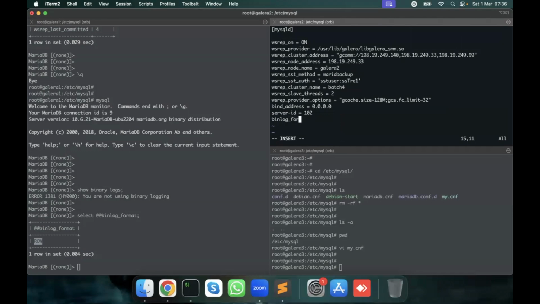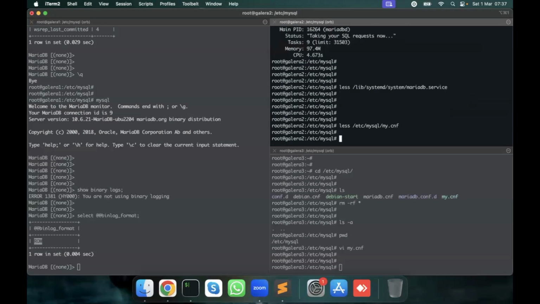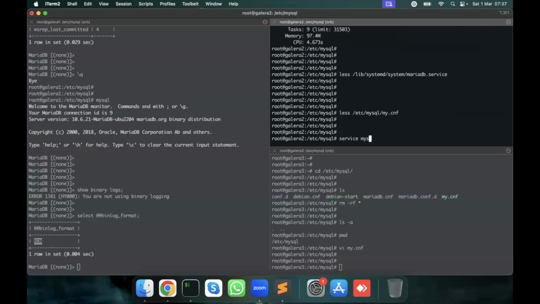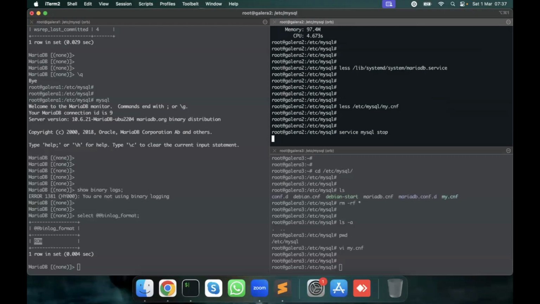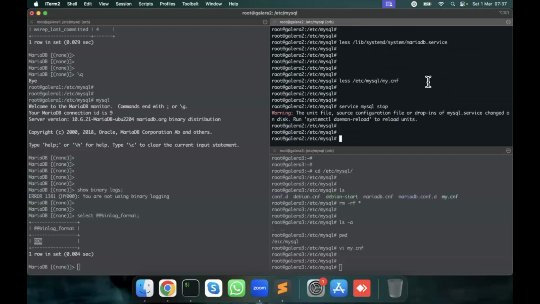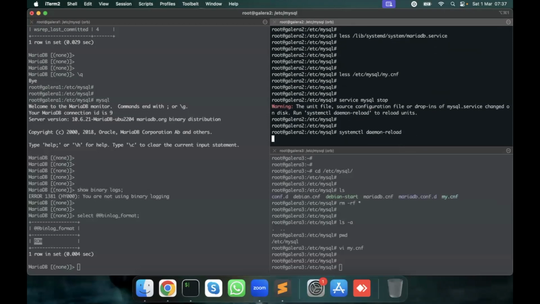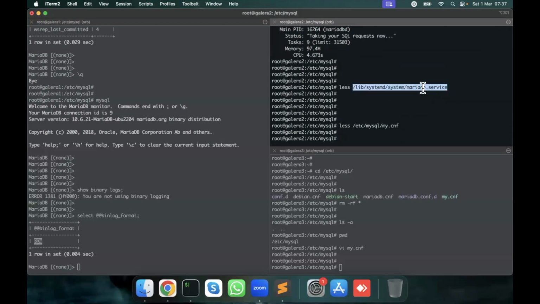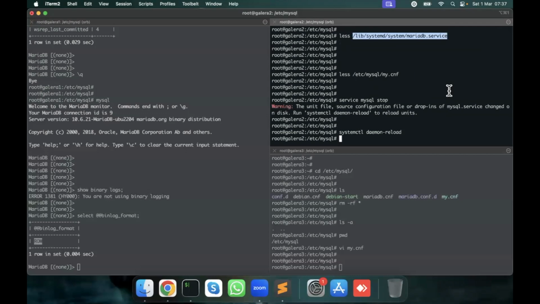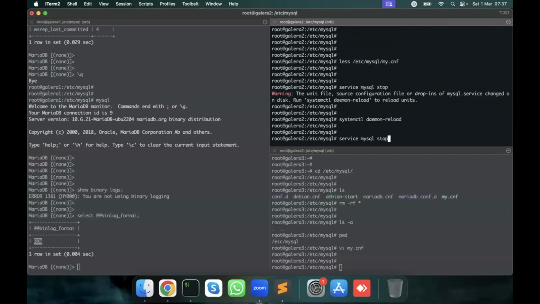binlog_format equal to row, right? Yeah, I think we are good. Service MySQL stop. Yeah, we need to do this daemon reload. This is needed when we update the service config file, right? So when we are updating the service files, we need to reload the daemon. Now let me start it back. It should be okay.